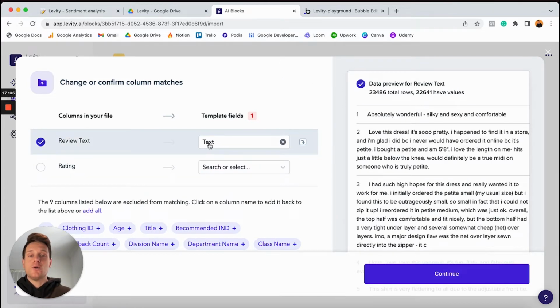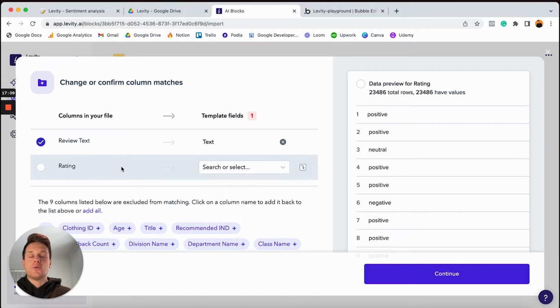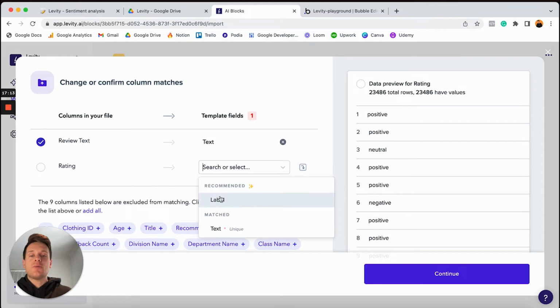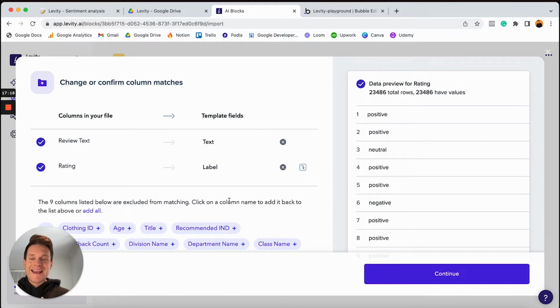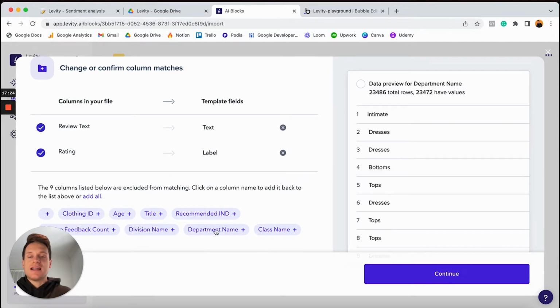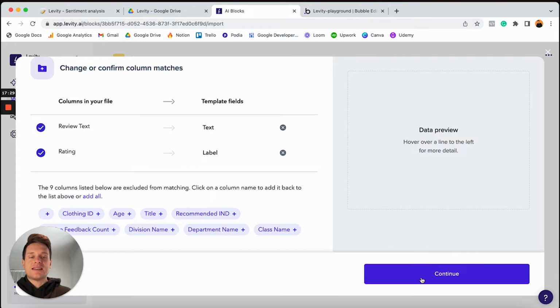And in this case, I'm just going to need to identify that this is in fact the input text for our AI model. And then our rating field, which was the sentiment score within our CSV, this is going to be what's known as our label. And just like that, that is all we'll need to select. None of the other columns were entirely relevant within this model, so we don't need to worry about those. And now we can select the continue button.